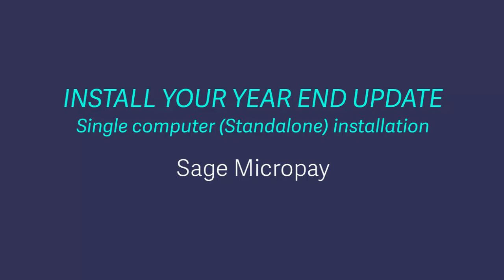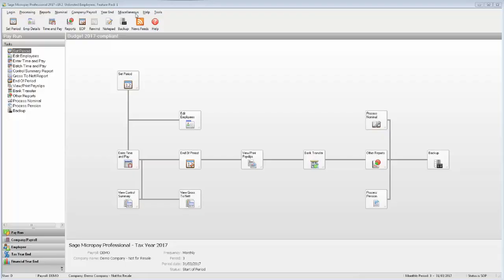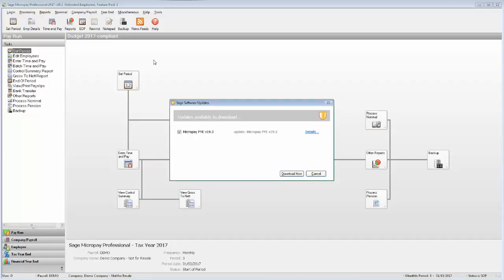To make the installation of your year-end update as easy as possible, you're automatically prompted to download it and install it as soon as it's available. As this update contains legislation for 2017 and 2018, you can install it straight away. When the year-end update is ready for you, you'll receive the following prompt within your software.